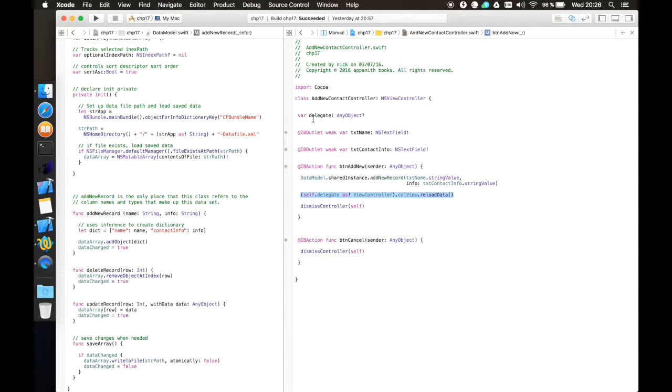Then we need to get a reference to our view controller. As I said, we use this delegate object here. We cast that delegate object to the correct class, view controller. The view controller has this collection view outlet that we created for the entire collection view, and so we can get at that here, and then we can call the reload data method of the NSCollectionView.